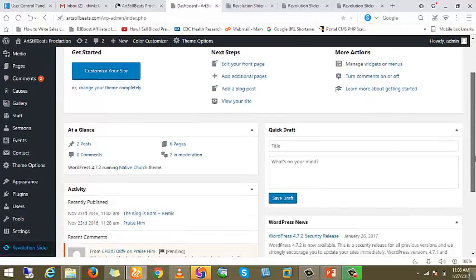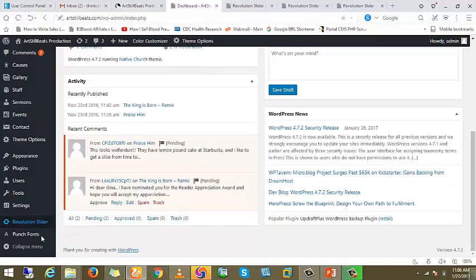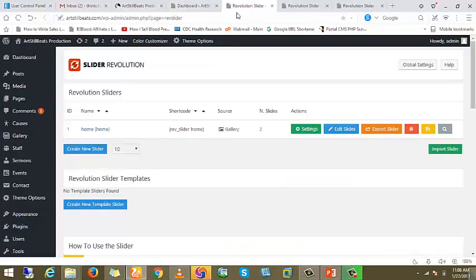Then on this dashboard, all you have to do is scroll down and look for Revolution Slider. This link, look for Revolution Slider. Then click on it. Once you click on it, it will bring you to this page. In order for you to edit the slider images, you have to click on edit slides.